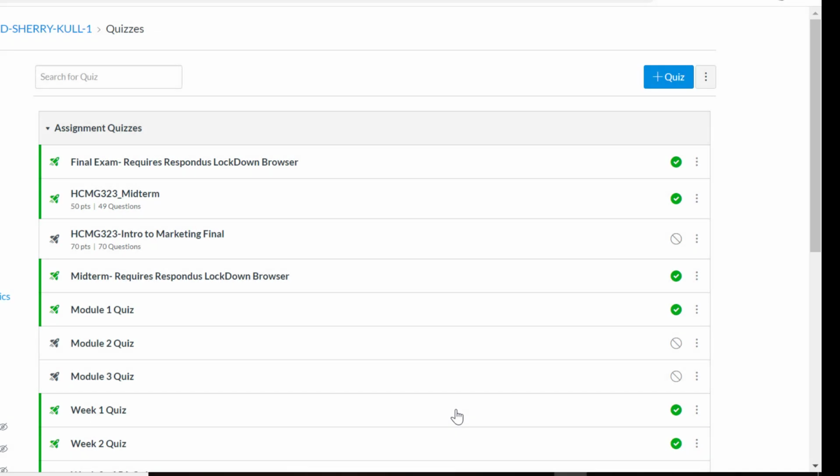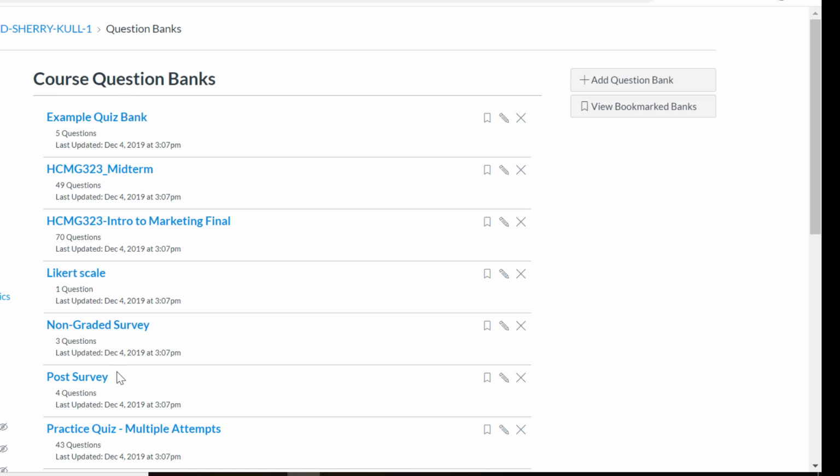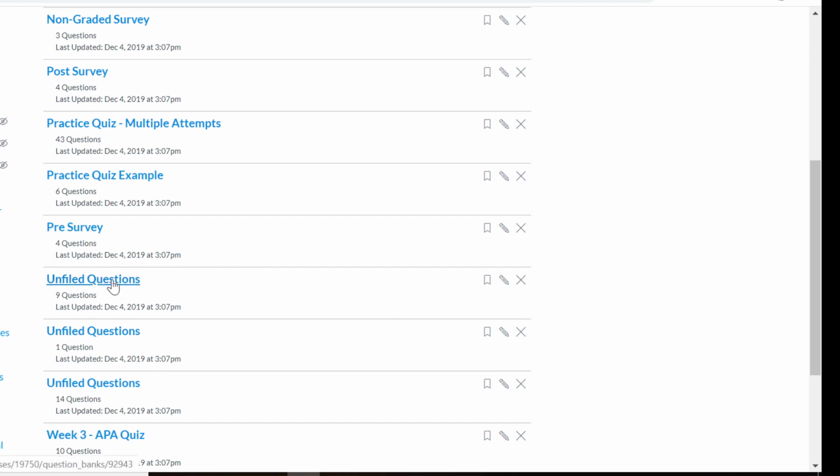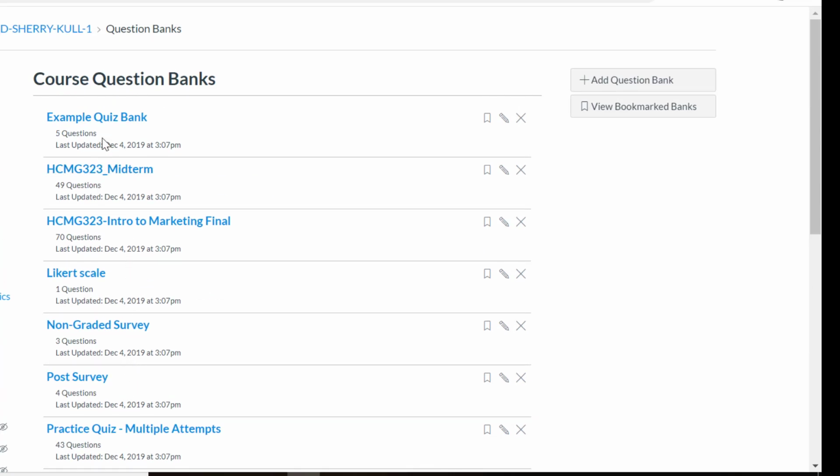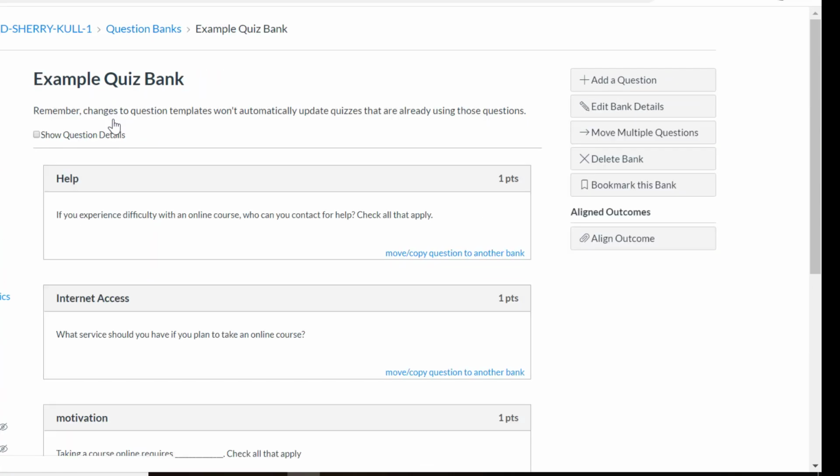In the quizzes section of your course, come to the top right where you see the 3 dots and click Manage Question Banks. These are all the question banks in this sandbox course. If you did not create a question bank when you created your quizzes, you will find your quiz questions labeled unfiled. And you can simply edit these and give them appropriate names and use these quiz banks. We're going to choose Example Quiz Bank. Here are the questions in it.